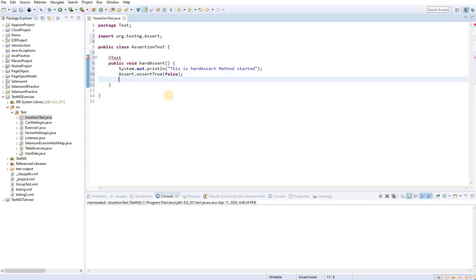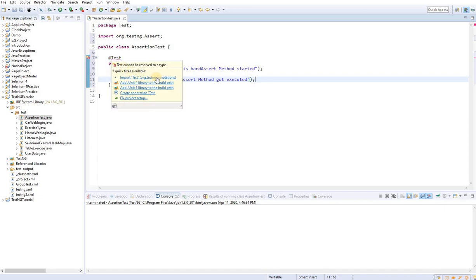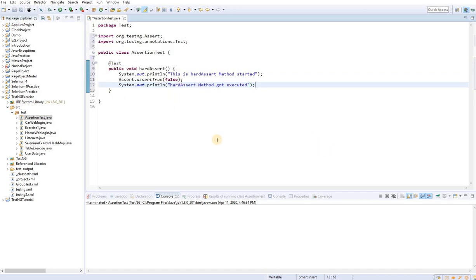So let's put another printing statement. After it fails, I put another statement: hard assert method got executed. As I said, let me hover my mouse and import the TestNG package. So what will happen, let's save it and run it. Let's see what happened.